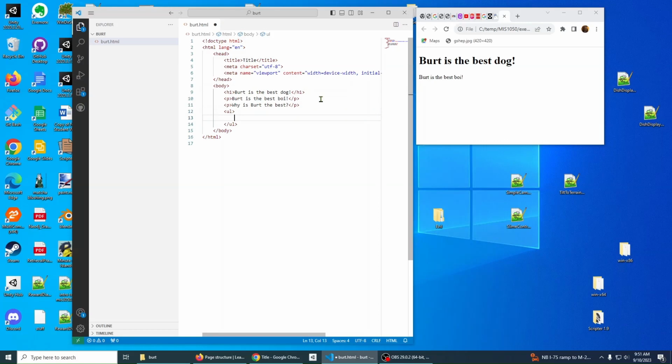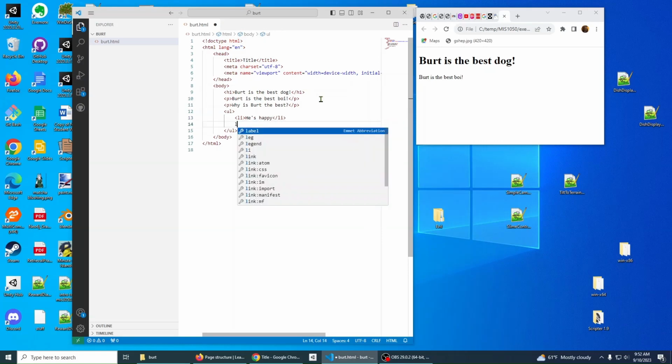Now, a list has a bunch of list items. So LI stands for list item, all right? Hit tab. Ooh, he's happy, which he is. And we'll put in another LI tab. He loves to play. He's a great playing boy. An LI tab. He likes to cuddle. All right. Okay. So I've got this here, and this should be a bulleted list.